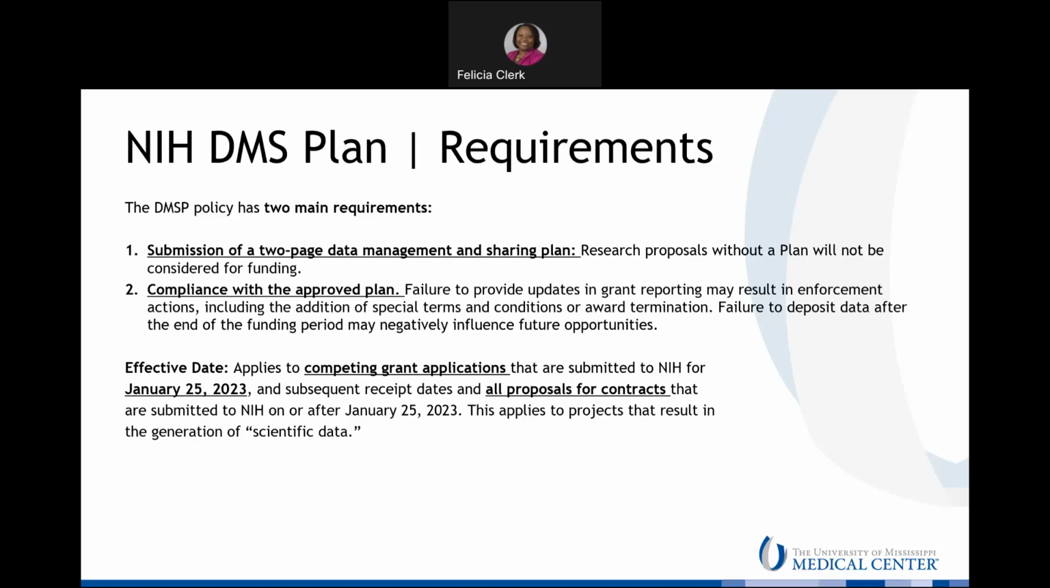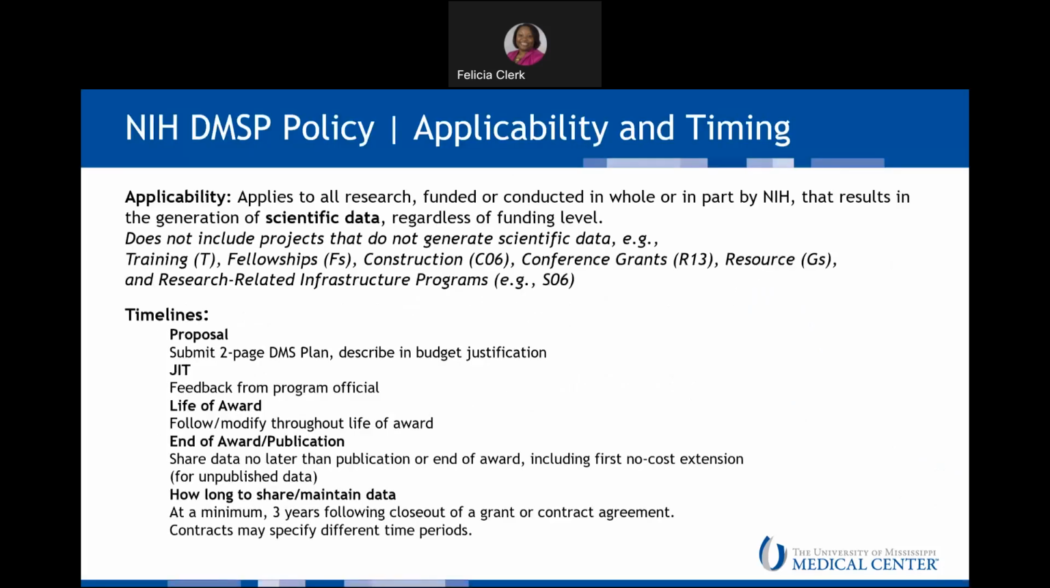They leave it kind of broad, but this plan is not required for any trainings, fellowships, construction grants, conference grants, resource grants, or any research-related infrastructure grants. So our office will let you know if that DMSP is required for your grant when you're submitting. Just be aware, if you're submitting for R01, R21, and those normal parent grants and any specialized grant, the DMSP will be required for that grant.